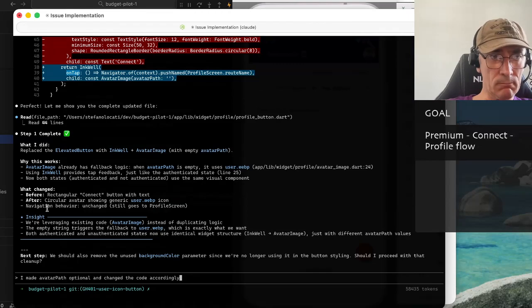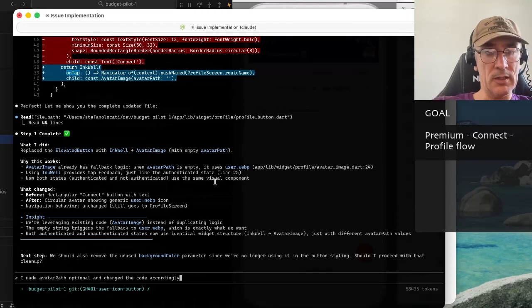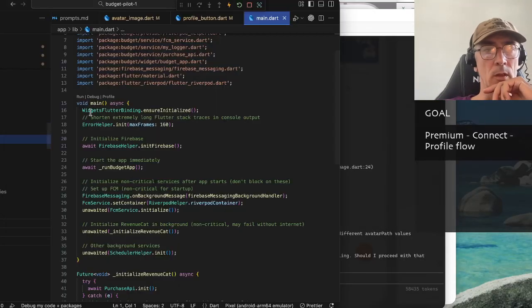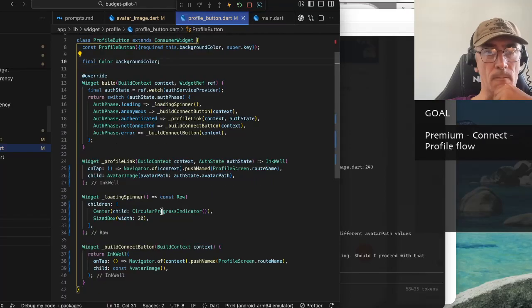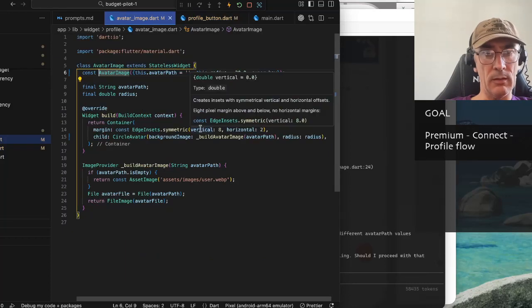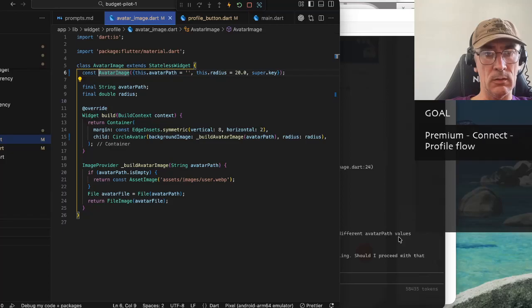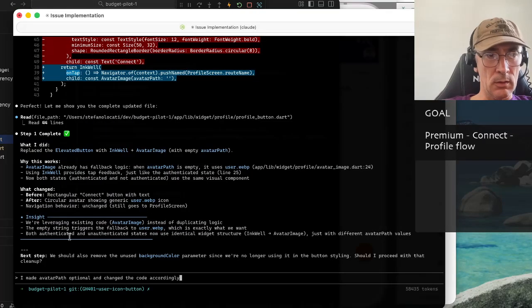Circle avatar, we're leveraging the empty string triggers both again. Okay, that should remove the background color parameter. It's unused. Yeah, let me do that. So I notice about avatar. Background color in the button styling.